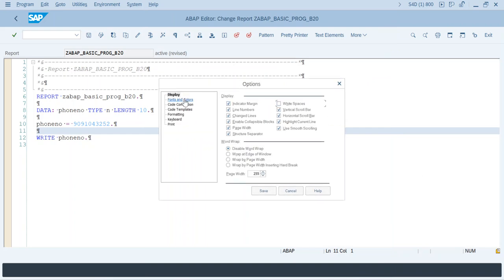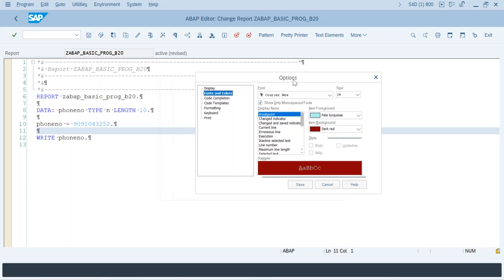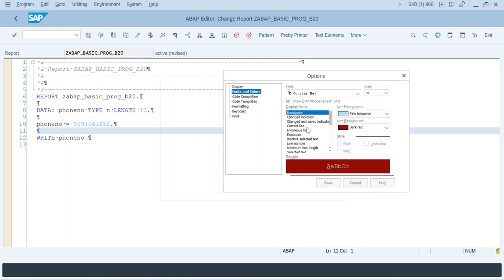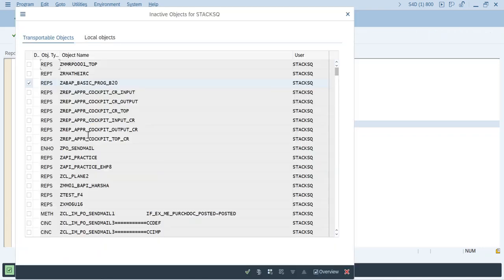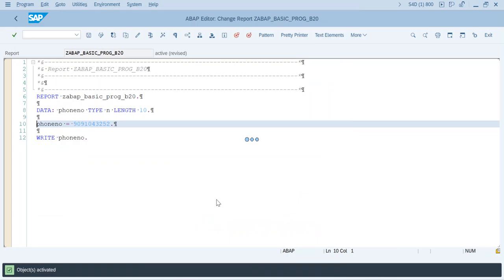And then fonts and colors. If you are interested in changing colors and want to play with some different colors, you can also select them. Let's say, for example, a breakpoint appears in red color, but you like orange, then you can do that also. I'll keep a breakpoint here; the program should be active. You cannot keep a breakpoint unless the program is active.